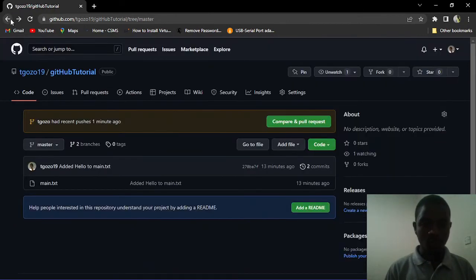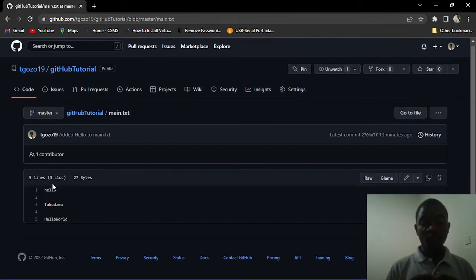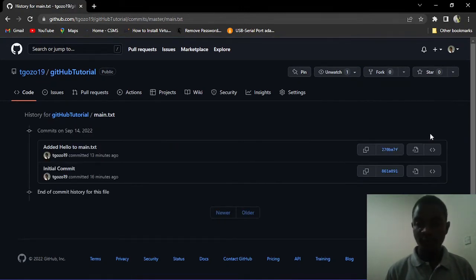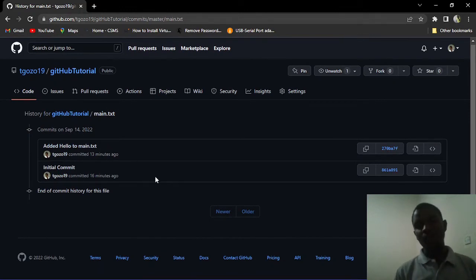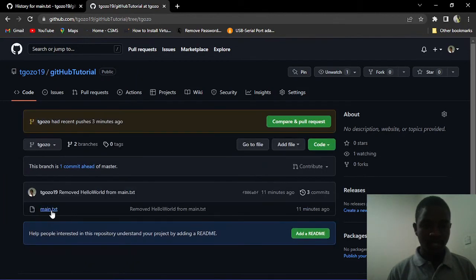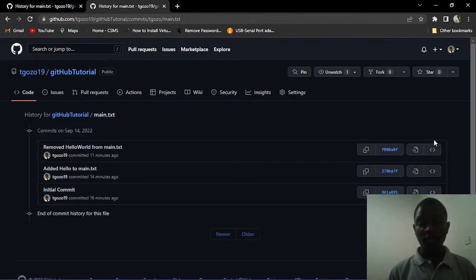So let's go back here. Let's go onto our main.txt file. When you open this file, we can see the history of that single file. You can see this file was changed by only 2 commits. But if we go to the other branch, open main.txt, and check the history, you see that 3 commits were done.